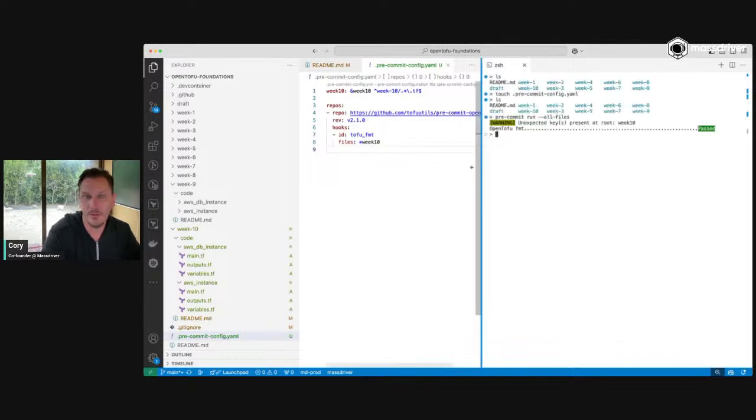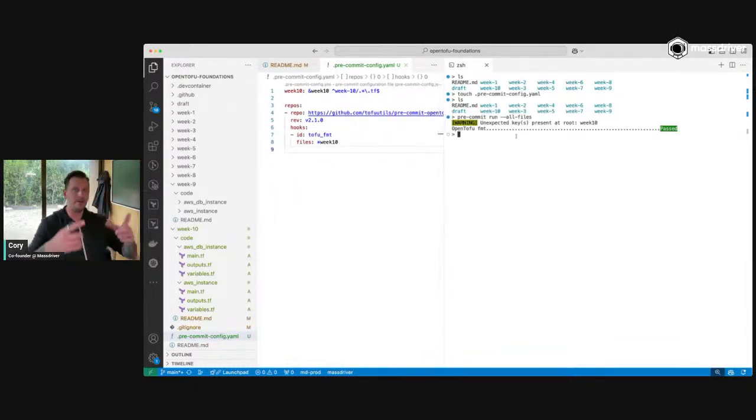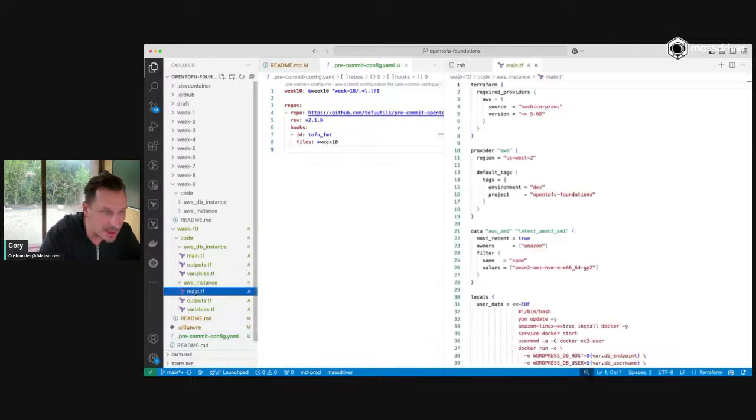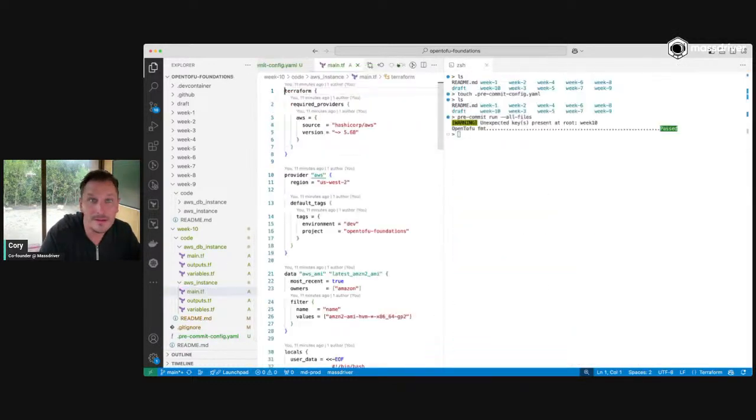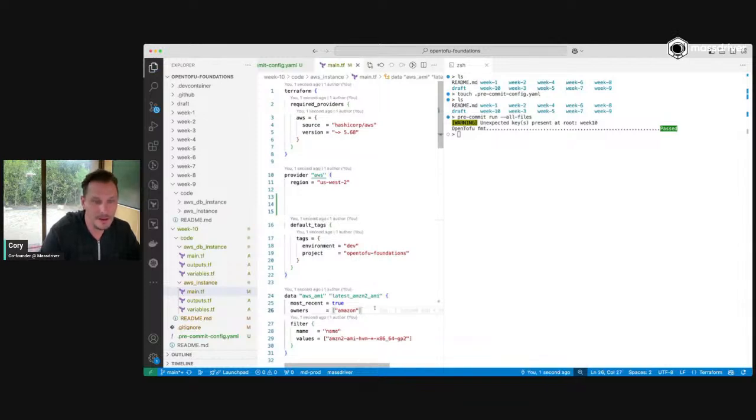Sweet. So my format passed. What I did here is pre-commit run all files. We're telling it to run on everything. Normally pre-commit only runs on what's changed, but since we haven't changed anything yet, there's nothing to change. So you can see that ran and worked. That means whoever set up week 9 formatted the stuff correctly. If I grab maybe this instance, throw in a couple of spaces and misalign this stuff, right?